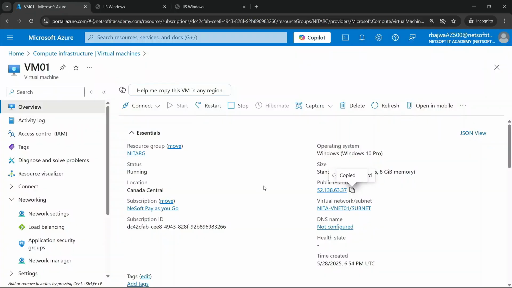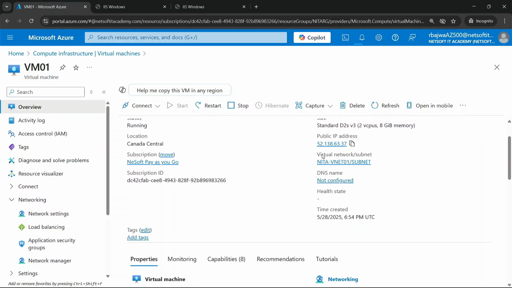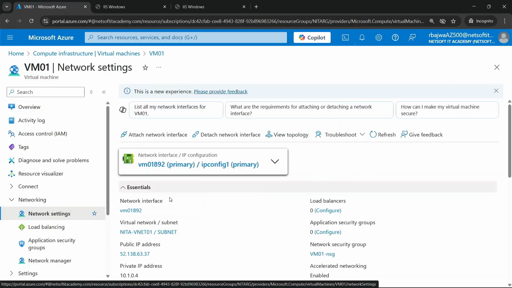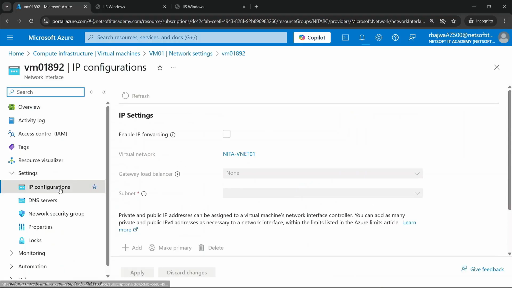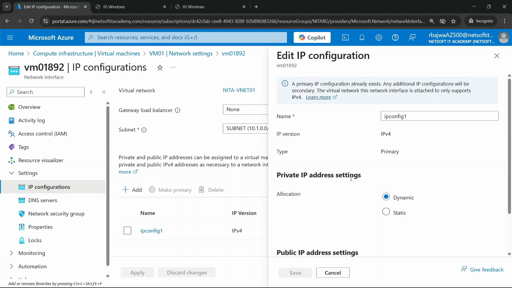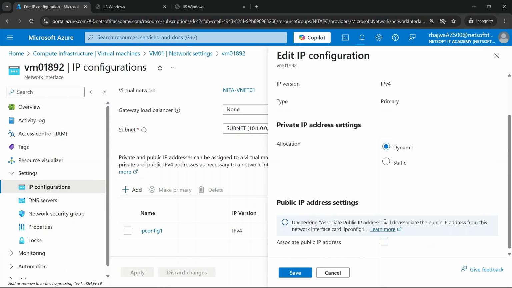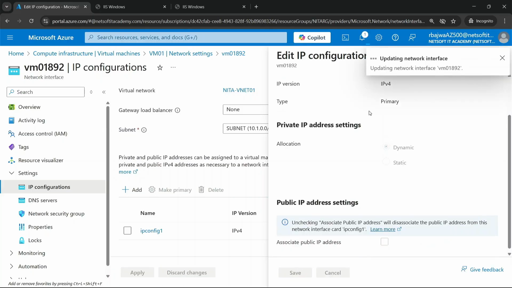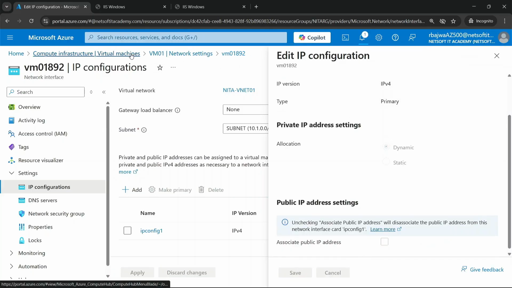So before we create a load balancer, let me remove these public IPs. We don't need them. I'll just go to this VM, click on network settings, click on network card, go to IP config, and simply say, I don't want a public IP. So I will uncheck this option, associate public IP address. So VM1's public IP is now released.